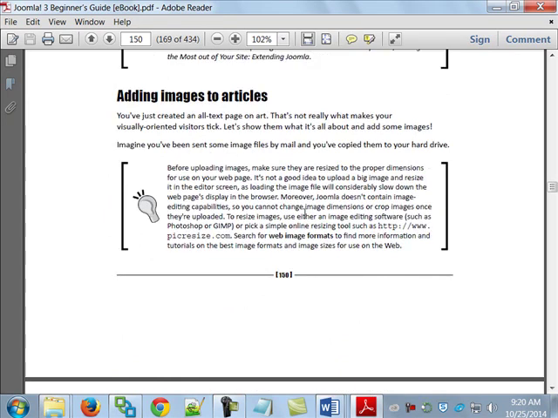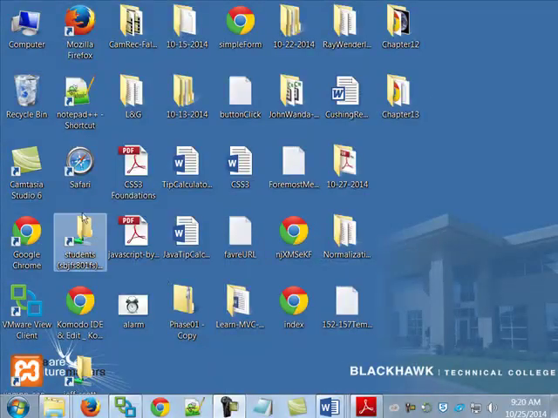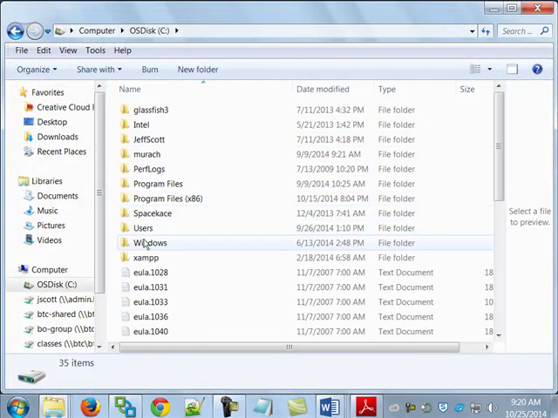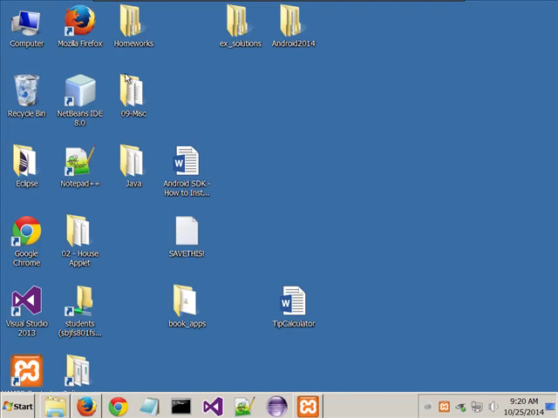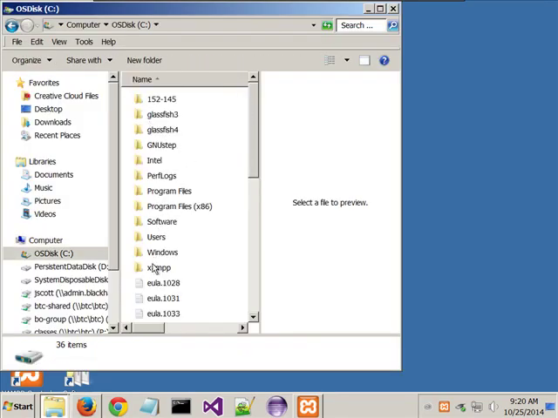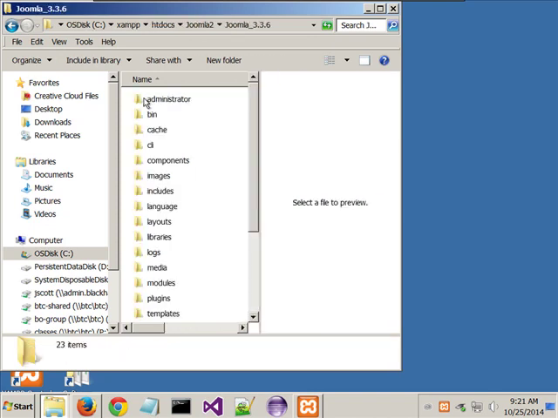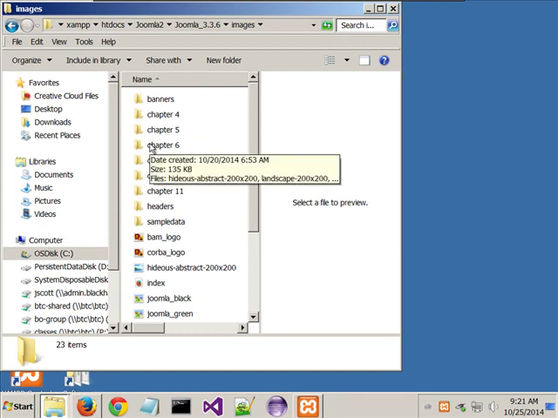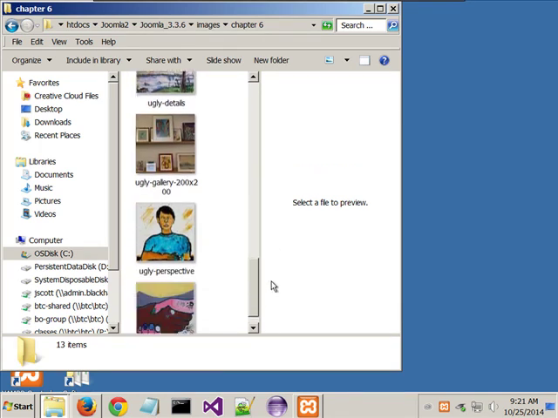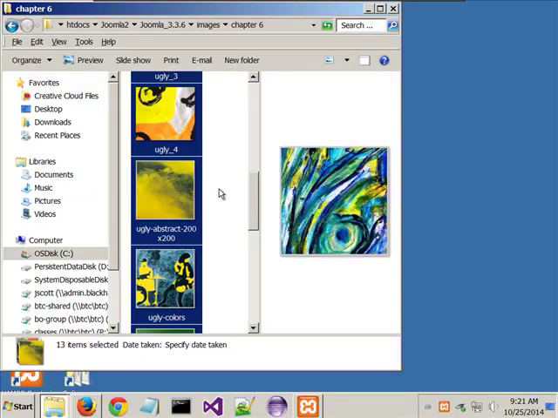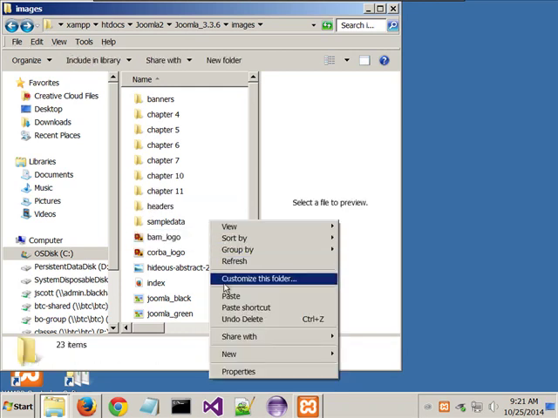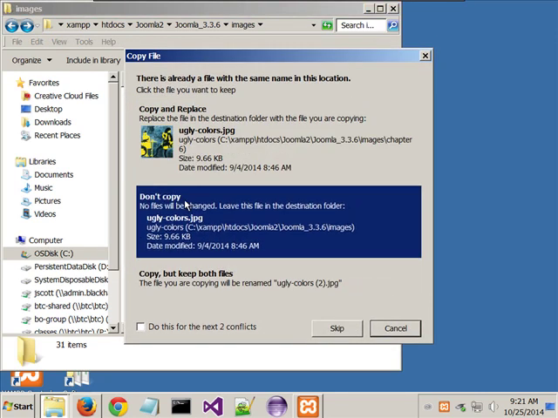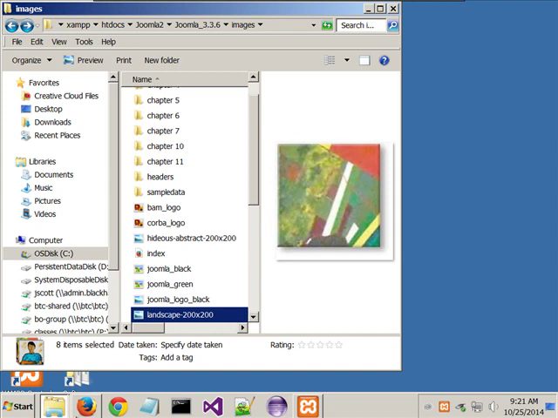Okay, adding images to articles. Now, we are going to add those images. What I am going to do to just check real quick is this is chapter 6. I'm going to jump in here, as I have been doing, and just double check and make sure I've got all that stuff. This is chapter 6. And I'm going to check. I'm going to grab all these that are here. Control copy. Go back up one and try to stick them right into images. Again, if I have any repeats, they're going to go back and tell me that, and I just won't paste those in. So the rest should be, hopefully, at least in there by now. Okay? All right.